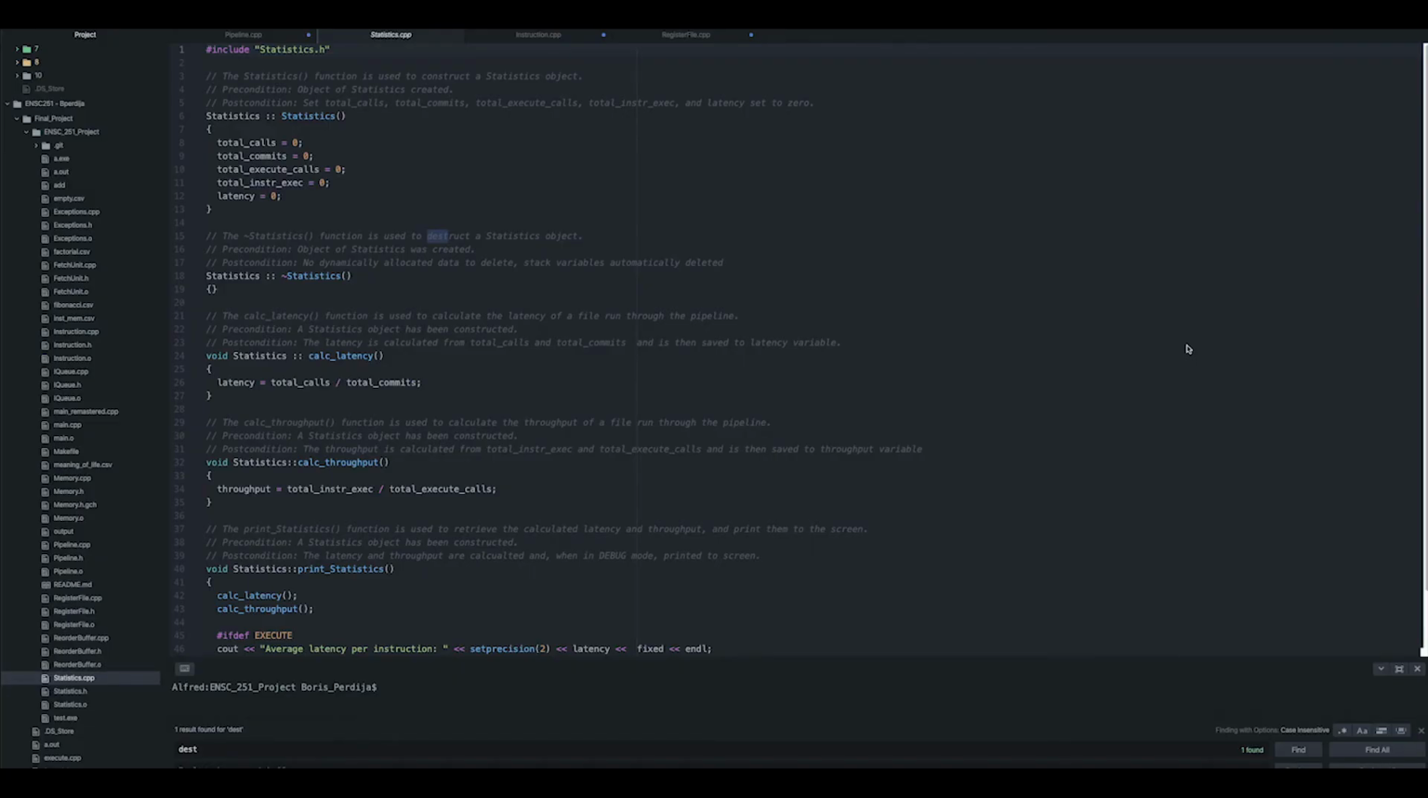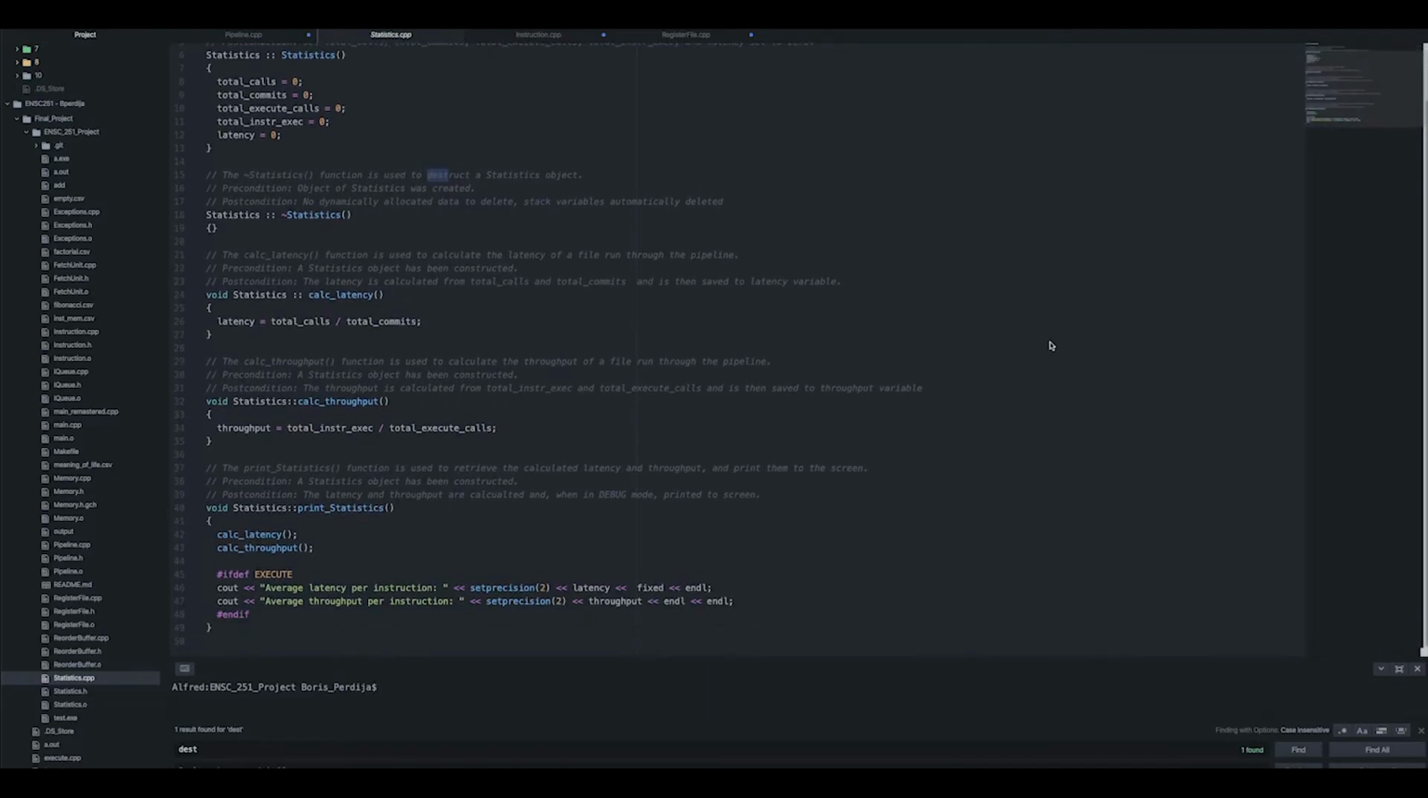When we finish fetching, executing, and committing in the run function, we enter the statistics portion of our lab. We can first look at our print statistics function right here, which is going to be used for calculating our latency and calculating our throughput. For calculating latency, we simply want to divide the total amount of calls by the total amount of commits that were successful, and that gets us our latency.